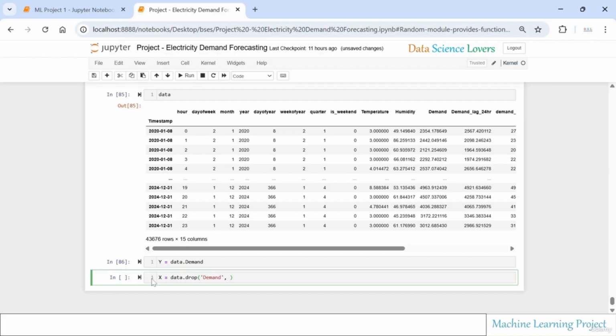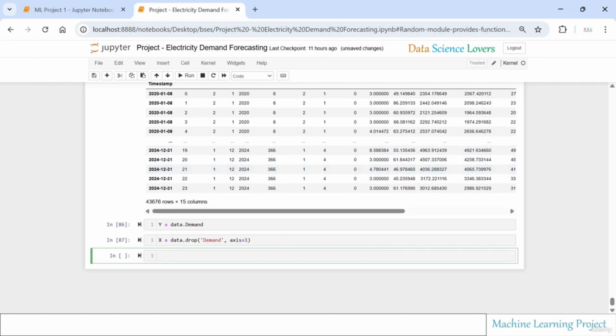Here our data frame is considered. On this data frame I have used the drop function. Inside this drop function I have mentioned the demand column. Here we have to pass another parameter, axis equal to 1, because we are considering the columns here. When we run this, the command has been executed.